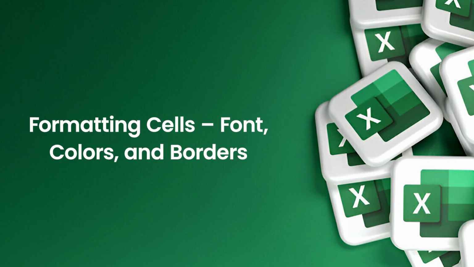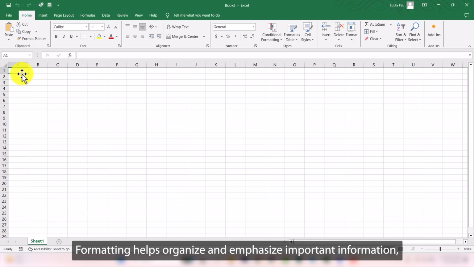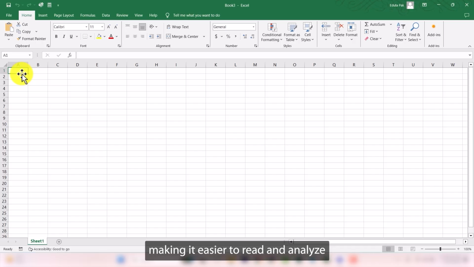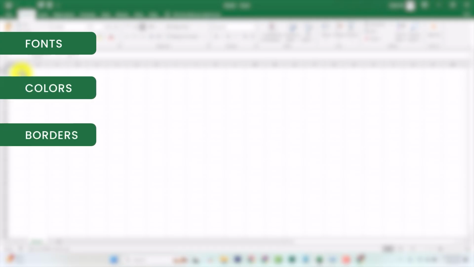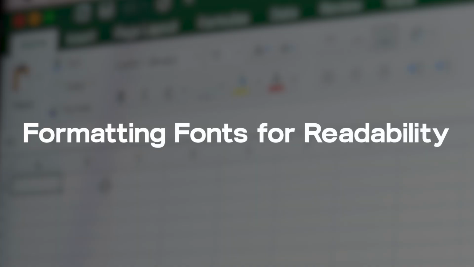Formatting cells, font, colors, and borders. When working with spreadsheets, raw data can be difficult to interpret. Formatting helps organize and emphasize important information, making it easier to read and analyze. Using fonts, colors, and borders properly enhances the presentation of data while maintaining clarity and professionalism. Formatting fonts for readability.